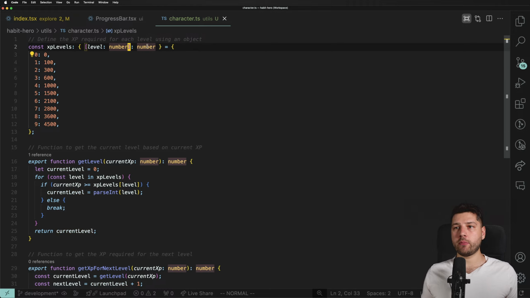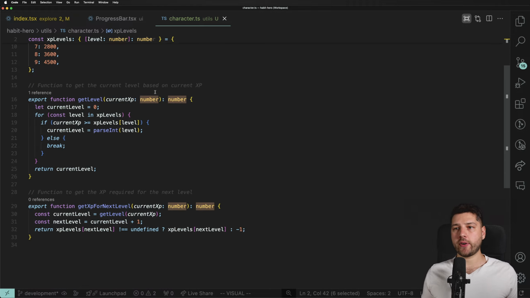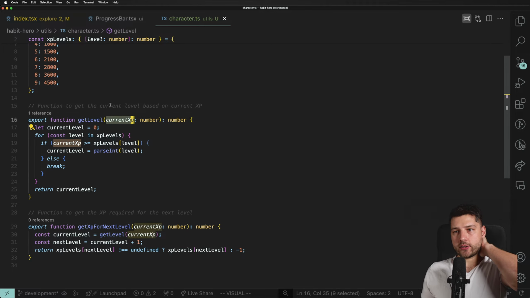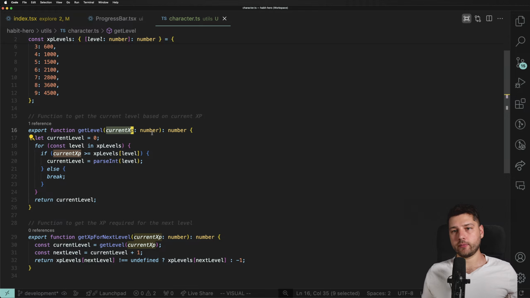So level, number, that's fine. Get current XP, number. Let current level, get level. Oh yeah, get current XP. Is there a better way to do this? Let's leave it like this for now. We're going to leave the optimizations for later.